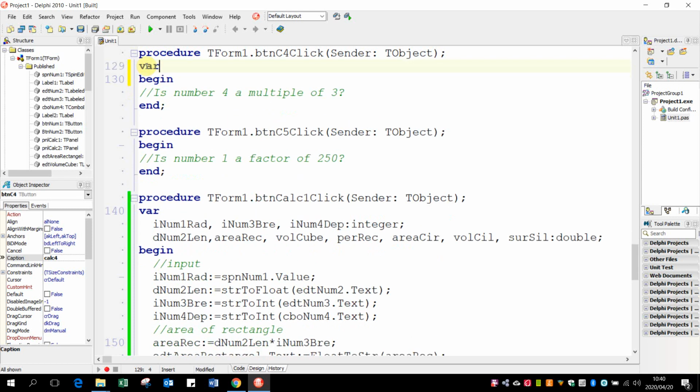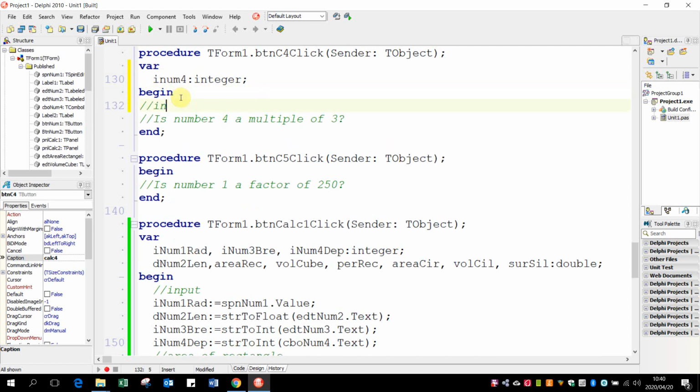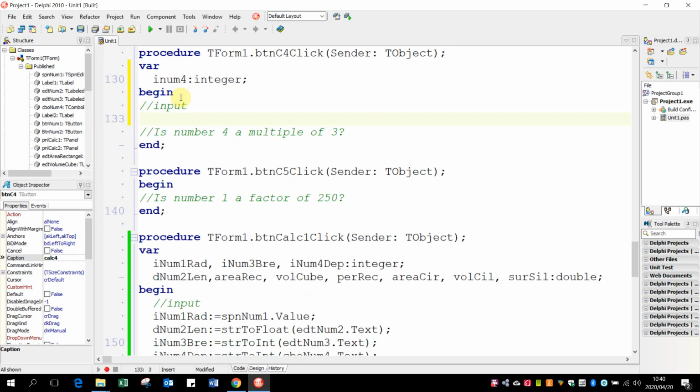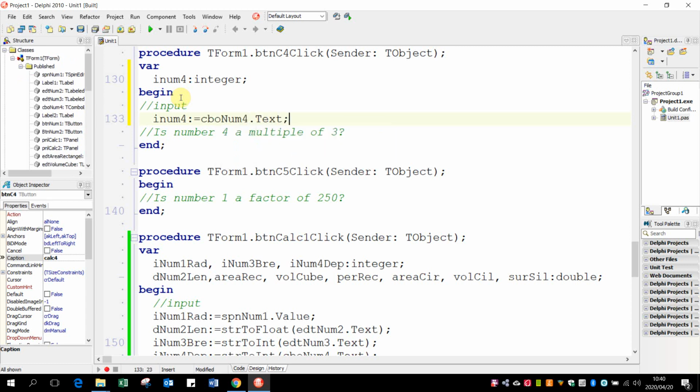So we're going to need a variable again. Number 4, remember number 4 was also an integer, it's from our combo box. So integer number 4, choose an integer for our input. Our inum4 we're getting from our combo box, cbo that, also .text. Also this gives us a string, so this means we need to change our string to an integer. Now we've got our number 4.